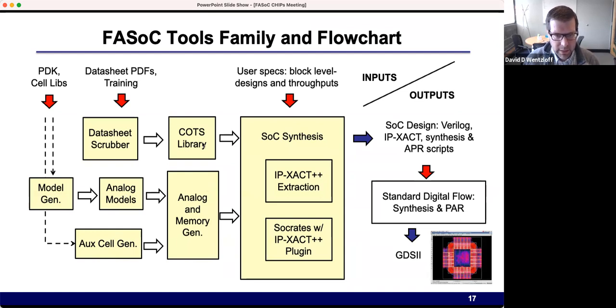We populate a COTS library from those analog generators, but we've also built this datasheet scrubber that can look at a PDF, like a conference publication or a datasheet, and pull out some specs and put that into a library to help inform the SOC on what's possible. And then our SOC gets trained.